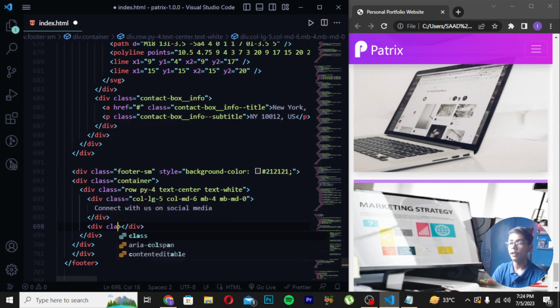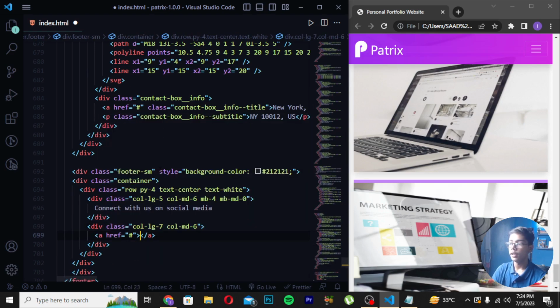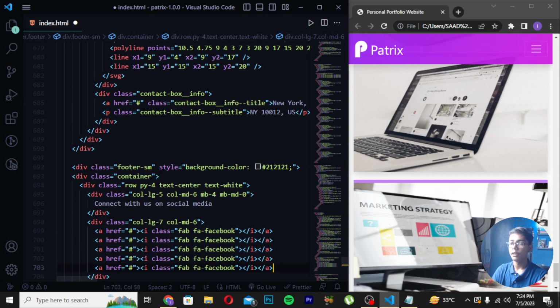Then you have to write here div class, and then you have to create col-lg-7, col-md-6. Then you have to now write here a tag, and then you have to write here i tag class, and then I will be writing fab fa-facebook like this. And then you have to now just copy this tag here by pressing Ctrl C. So I will be pressing Ctrl C to copy, paste it, paste it, paste it, paste it, and paste it.